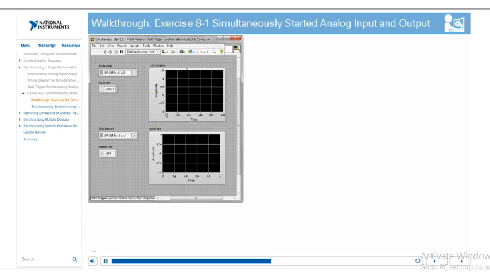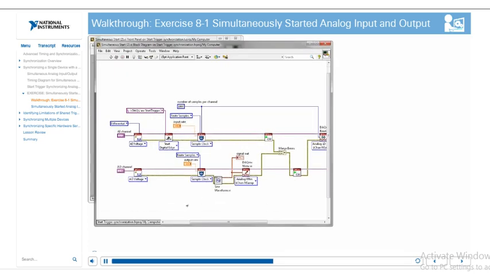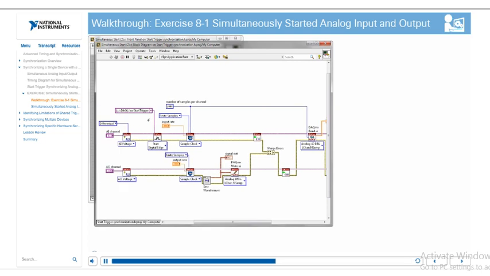If we go into the block diagram, this is being triggered off of the start trigger that's created by this task. This task will get ready and is going to wait on the start trigger that's automatically created under the hood with this VI. Because we haven't associated a trigger with it, it's just going to create its own start trigger. So this one will arm itself and sit there and wait for this start trigger to be created and flipped from this other task.